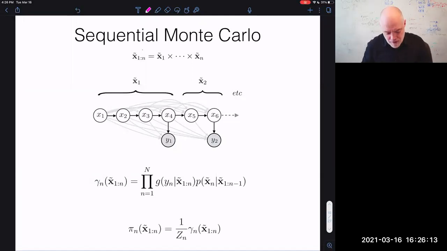Okay, so on to sequential Monte Carlo. We've done this in general, but the idea here is to think about sequential Monte Carlo in the probabilistic programming context.